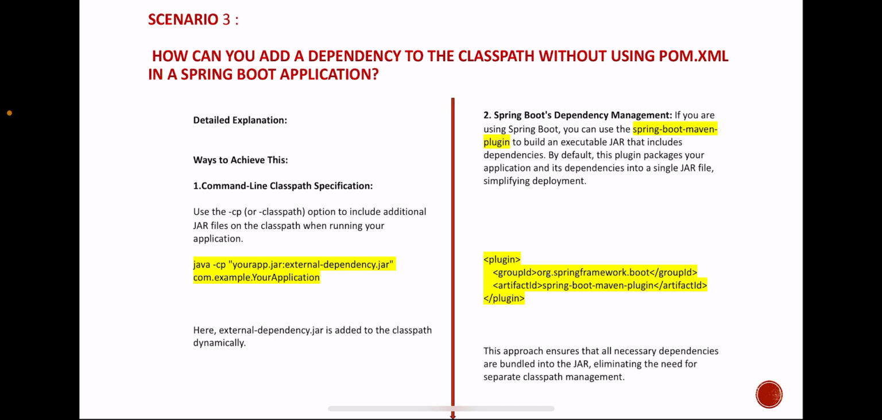The next one is a scenario where you can add a dependency to the classpath without using pom.xml. Usually in the pom.xml you will have all the dependencies present, and that will be used while running the Spring Boot application. In order to add a dependency to the classpath without using pom.xml, you can use the command line's classpath specification: java -cp, the dependency jar you want to add, and your application name. So here the external dependency.jar is added to the classpath dynamically.